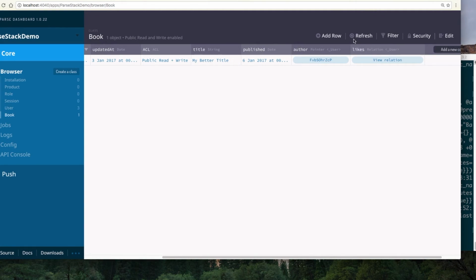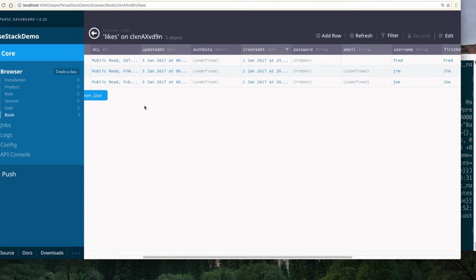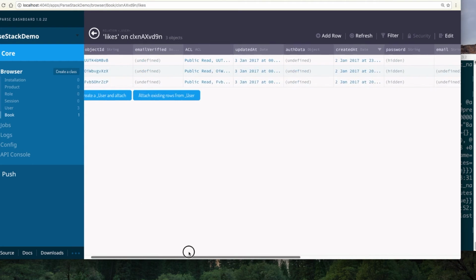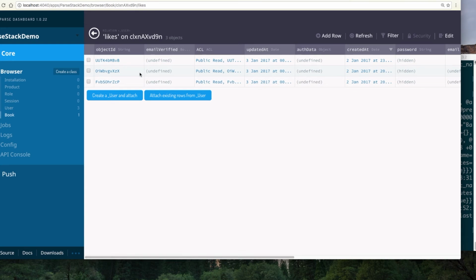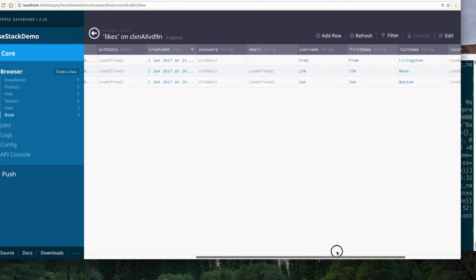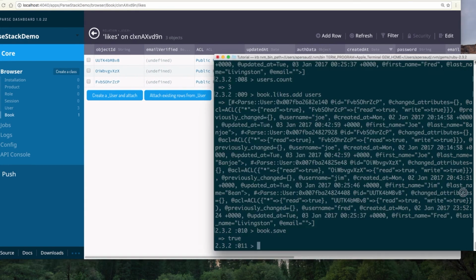Now if we come back here and refresh, because it's a Parse relation and it could be large, we don't really see the data in the dashboard, but if you click on the relation, you'll see that all of these users have been added as liking the book, right?